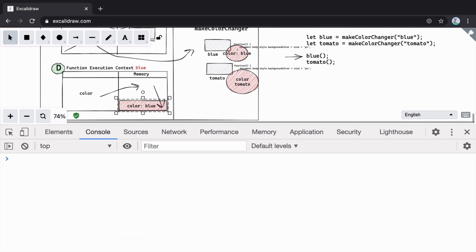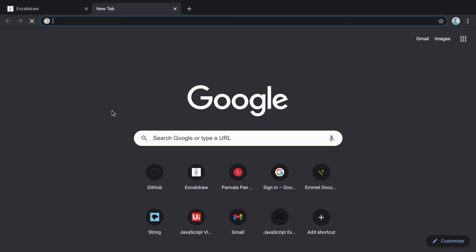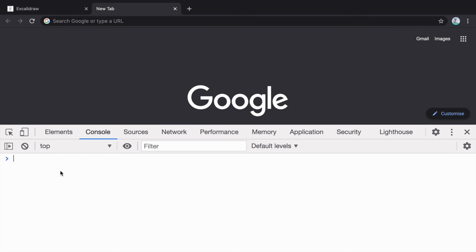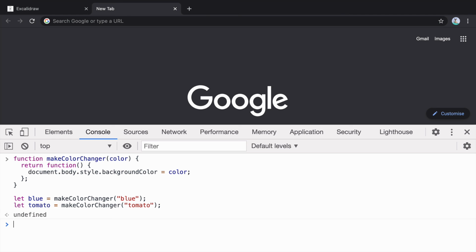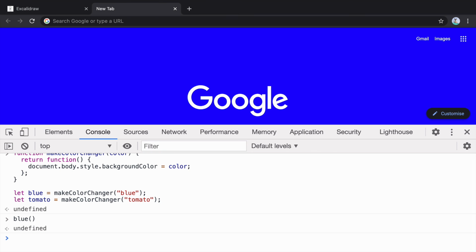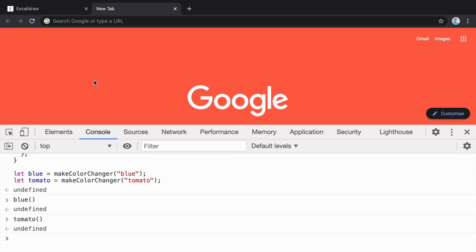So let's go ahead and call blue. It is not working here because, okay, it will not work here because they already have a background property. So let's just try to do it here. So I'll press enter. We already saw what blue is, so we'll go ahead and call blue. And we can see the background changed to blue. Similarly, what if we call tomato? Press enter and the background changed to tomato.